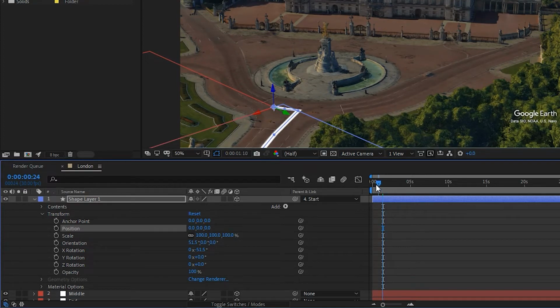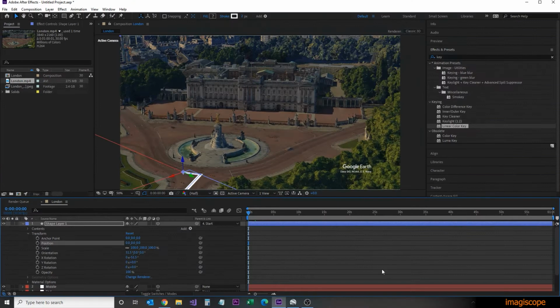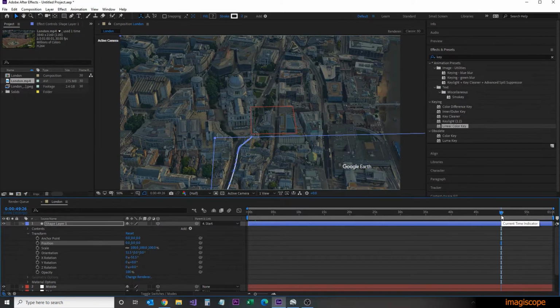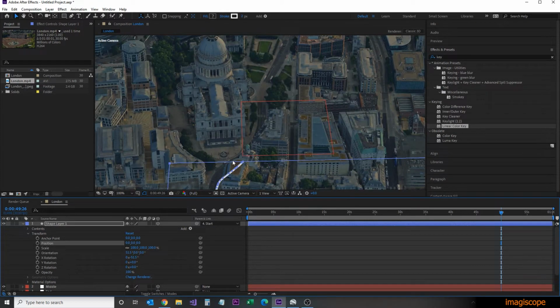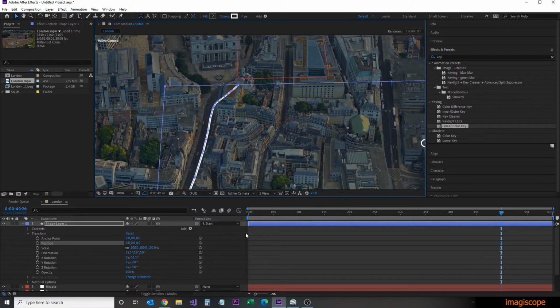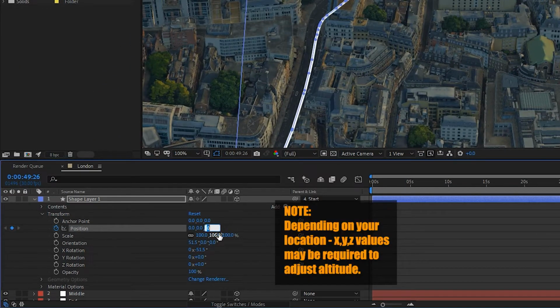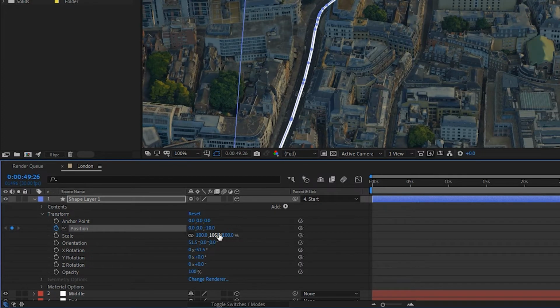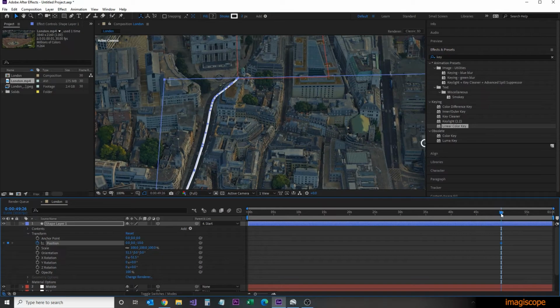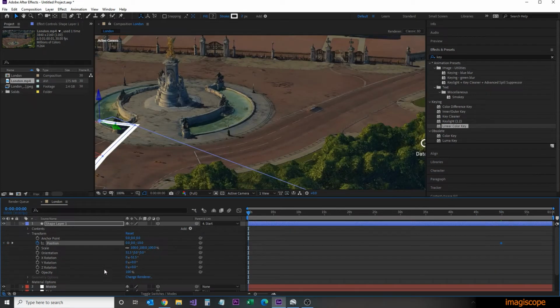From our observations in Google Earth Studio, we know there's an approximately 10 meter difference between the start point and the end point. We're going to simulate this difference in height by setting a keyframe at the end point. A value of negative 10 will be 10 meters above our starting point. Then we'll go back to frame 1 and reset it back to 0.